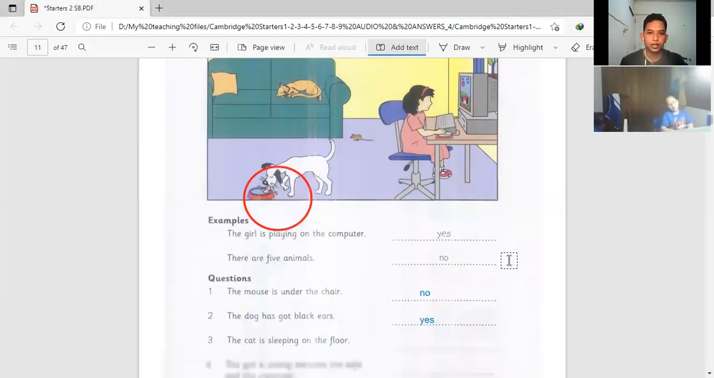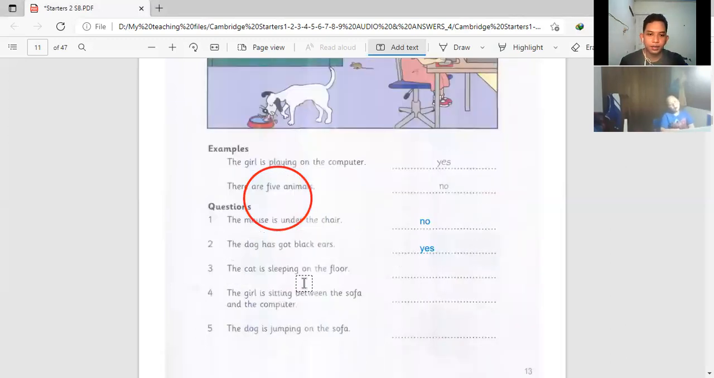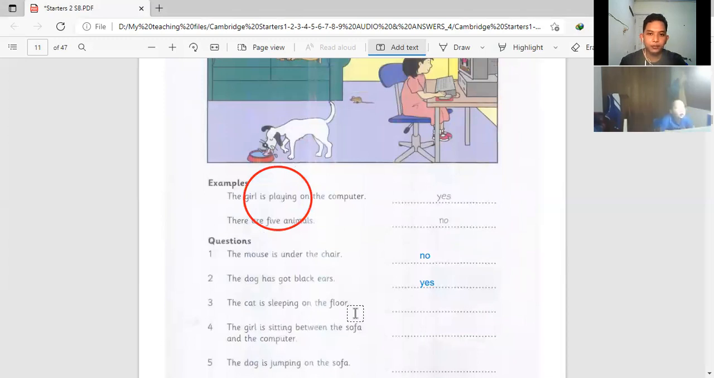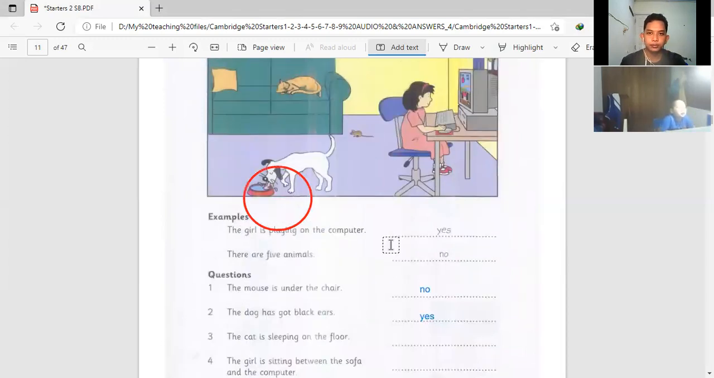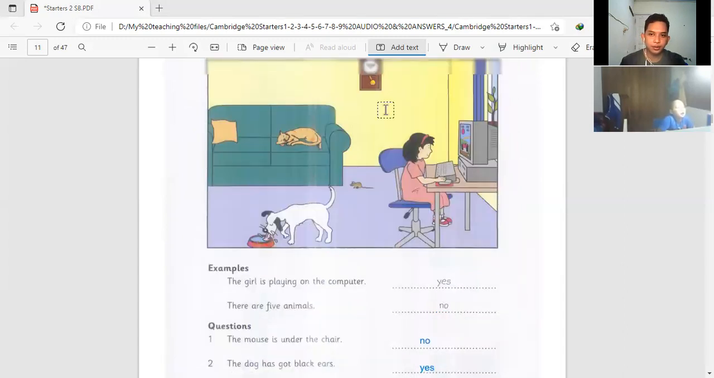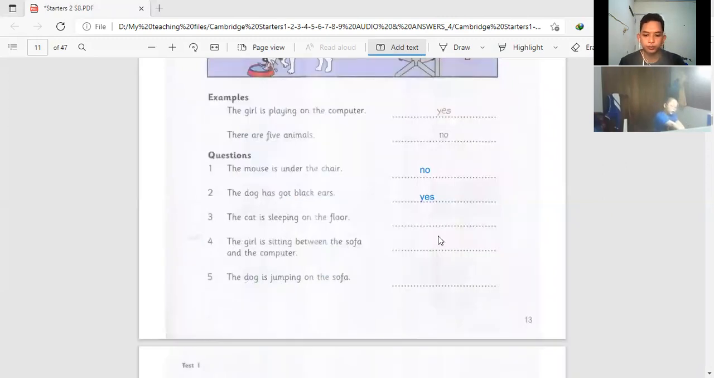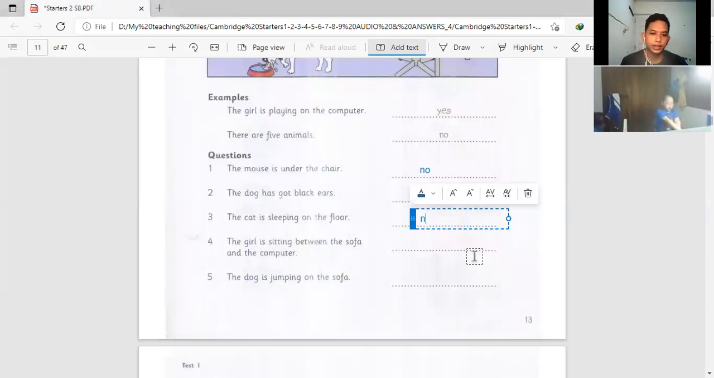Perfect. Okay, next. The cat is sleeping on the floor. Yes or no? Okay, let's look at the cat. Where is the cat? The cat is sleeping on the floor? Yes or no? No. Okay, so the cat is sleeping on the floor. It's no.